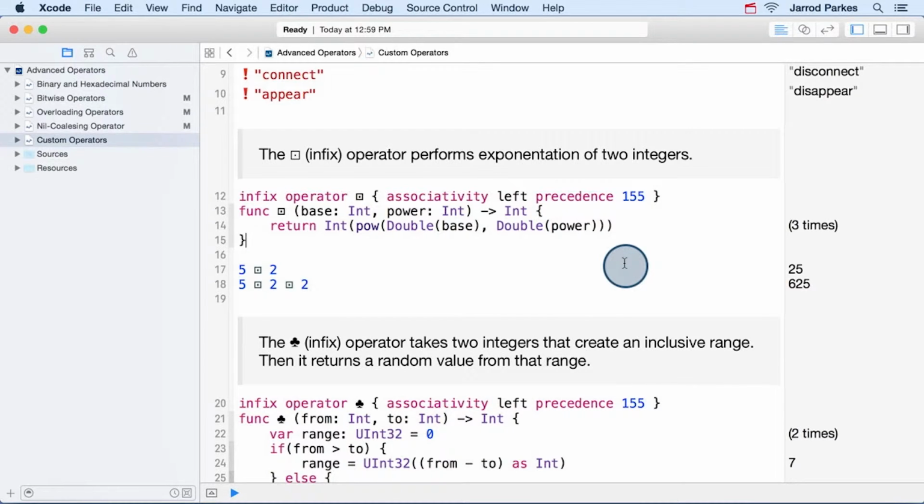I'm going to give you a second to see if you can figure out what this operator is actually doing. So go ahead and take a second and see if you can figure it out. If you guessed exponentiation, or the exponent, then you got it right.